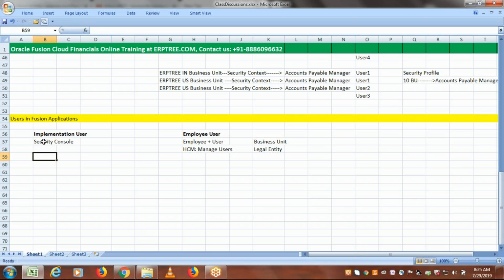So the implementation user, whatever you are going to create with the help of security console, you can do all the setups. Let's take example of our financials. If you talk about financials implementation, with the help of implementation user, you can do all the setups related to financials except supplier sites. Being an implementation user, you cannot create the supplier sites. But being an employee user, you can create supplier sites.